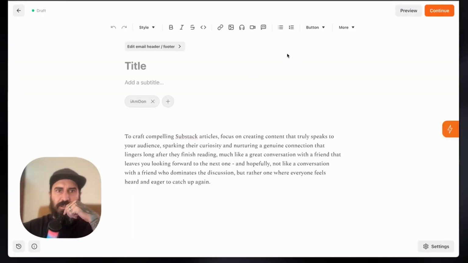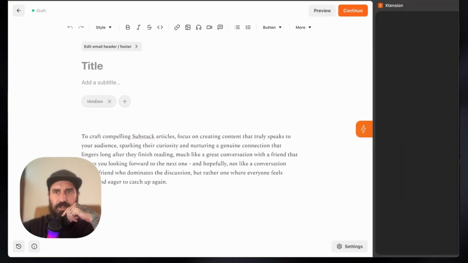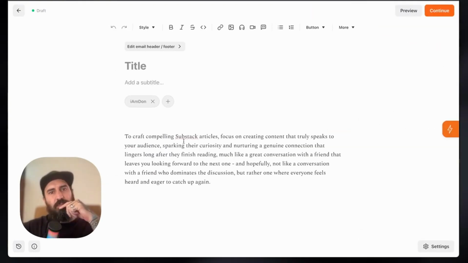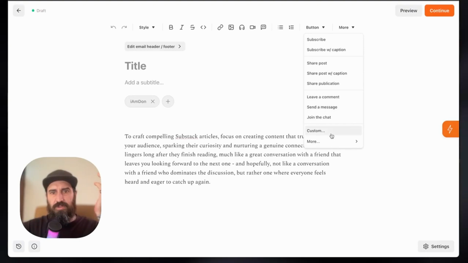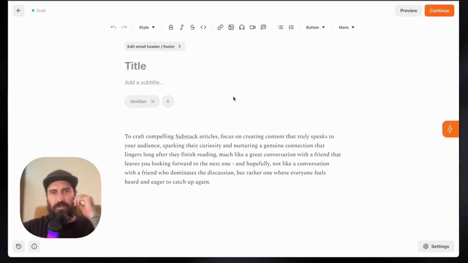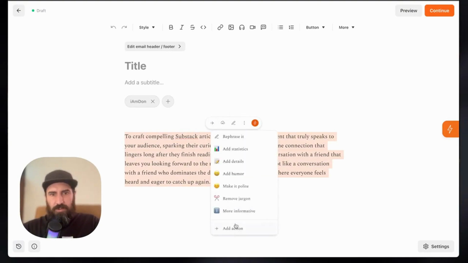I started building this Substack extension. It's a productivity type of extension. It just helps you write faster and gives you more features than the actual Substack tools. They do have a whole bunch of buttons and stuff like that, like writing tools, but I wanted something to extend it and obviously add in some AI tools, so you select text, and then the context menu comes up, so you can rephrase it, add details, humor, whatever.